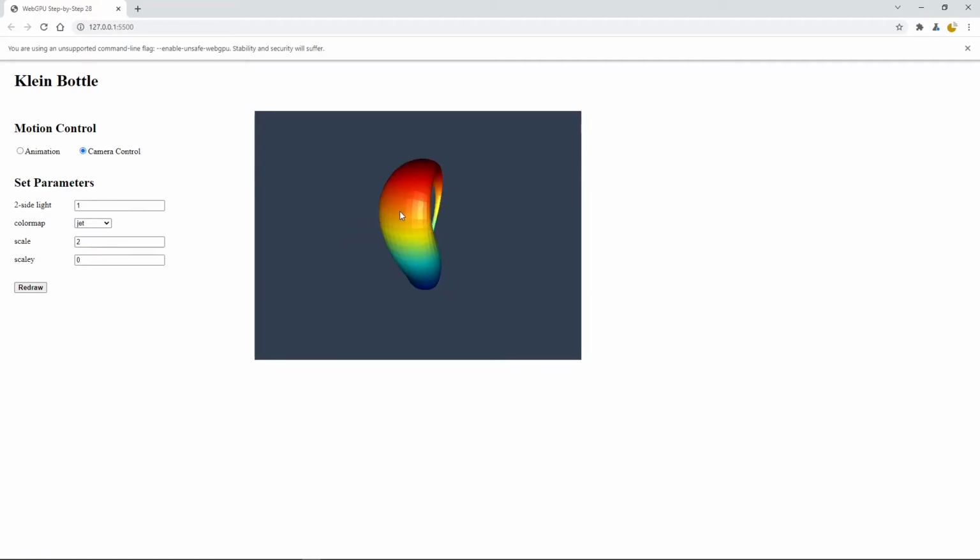You can also click the camera control button. You can use your mouse to control the movement of the Klein Bottle. You can see inside. You can click animation again. The Klein Bottle will rotate continuously. Now we have completed this example.